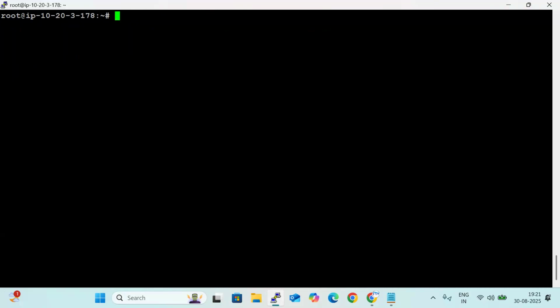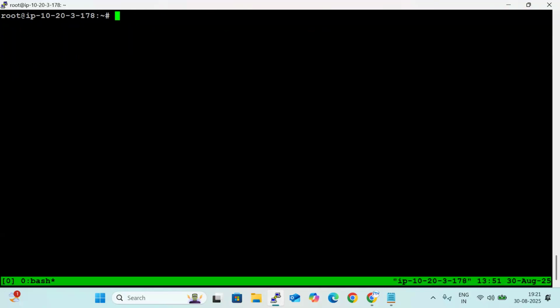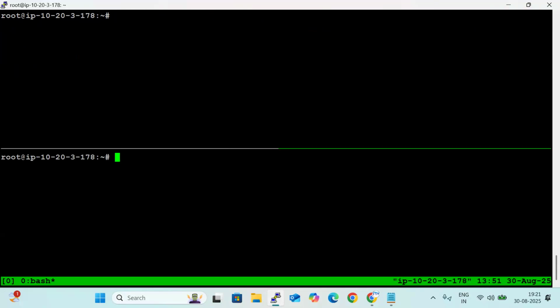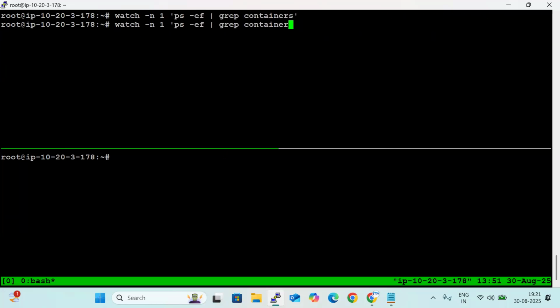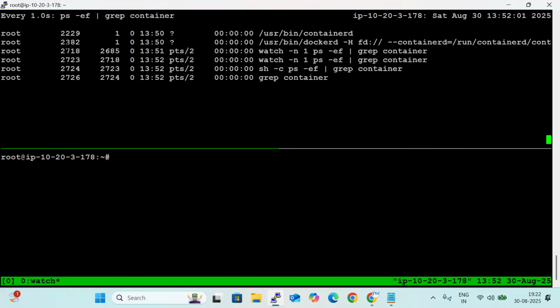For example, what I can do is go with tmux. I'm going to divide this single terminal into two terminals. Control B, shift double quotes. Okay, a single terminal will be divided into two terminals. Here, watch -n1 ps -ef | grep container. When I give this, here you can see what are the different processes that are running with the containers. So these are all the process IDs.